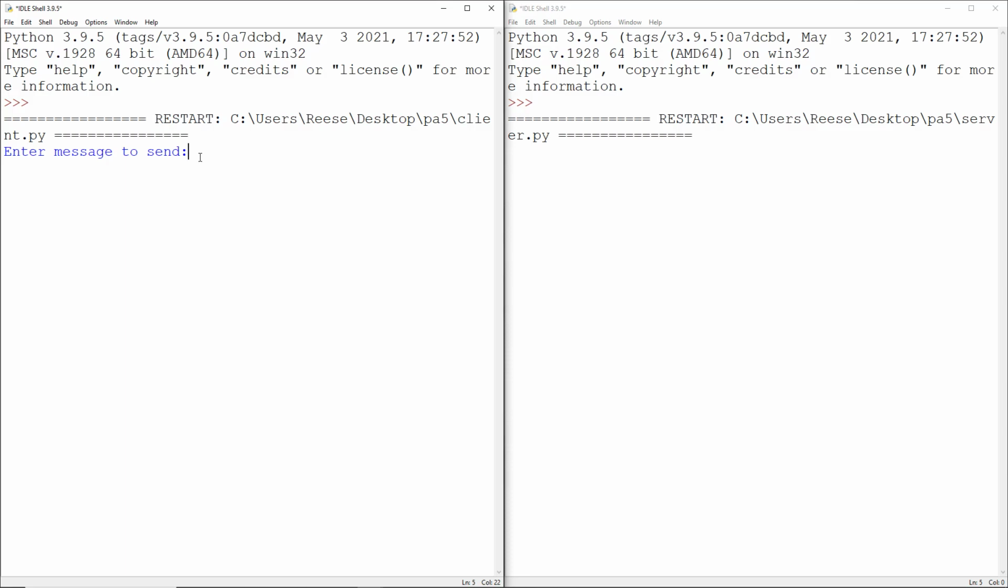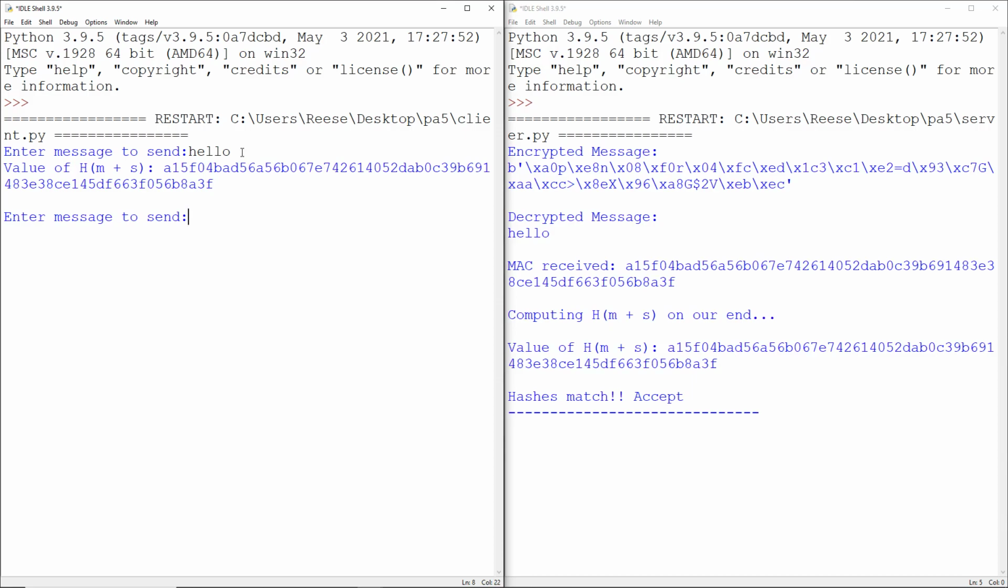The server is going to authenticate and check the integrity of this message to see if it's been tampered with or corrupted or something like that. So I'm going to say hello, and remember that there's a 50% chance that this message, hello, is going to get corrupted or tampered with along the way. It's a 50-50 chance, so we'll see if it happens. Okay, and in this case, it does not.